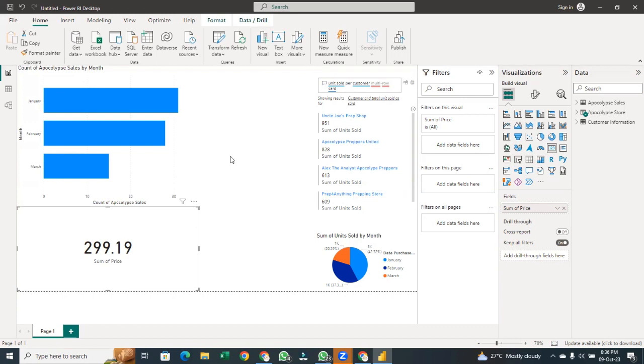My question is simple, although it might look somehow. Coming to the sum of units sold by price, can I control copy this and put it on another page? This one? Yeah, you can copy it. Okay, all right, that's all. Okay, thank you.